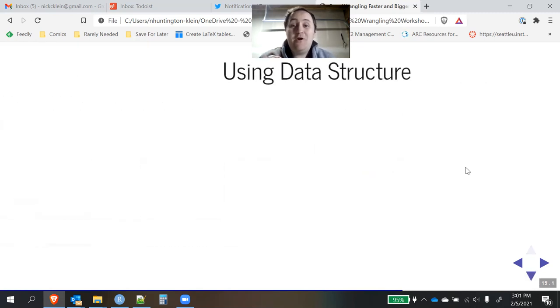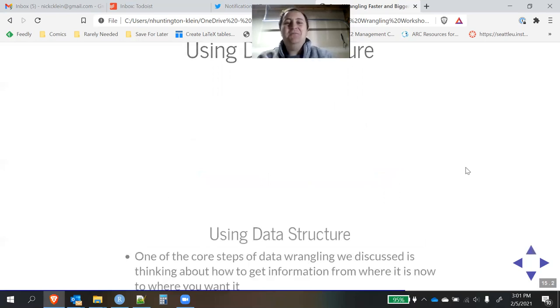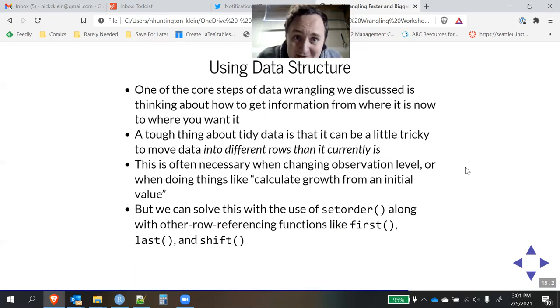All right, I know we've been going for a while, but we only have a couple short sections left. So one thing that pops up a lot in data cleaning is using the data structure to move pieces of information around. We want to take information from where it is, move it to where we want it to be. And this can be very tricky when working with tidy data, because often we want to move data from where it is to a different row, and that can be difficult to target.